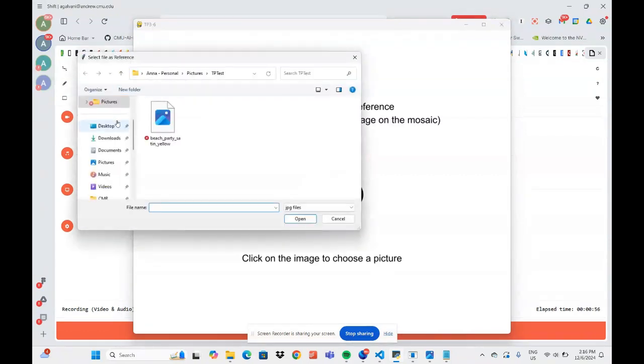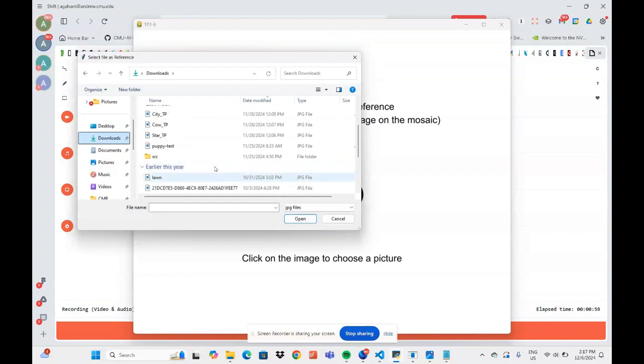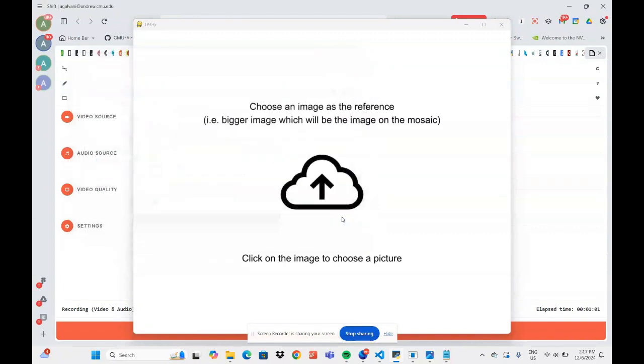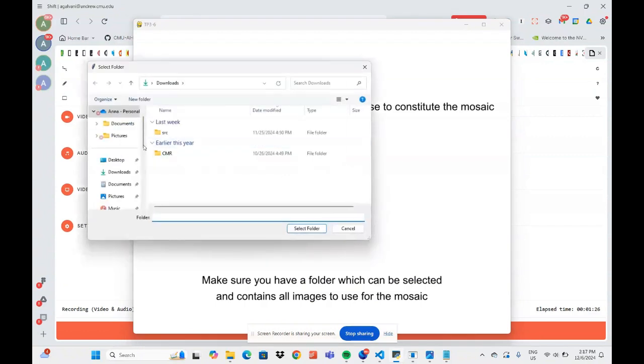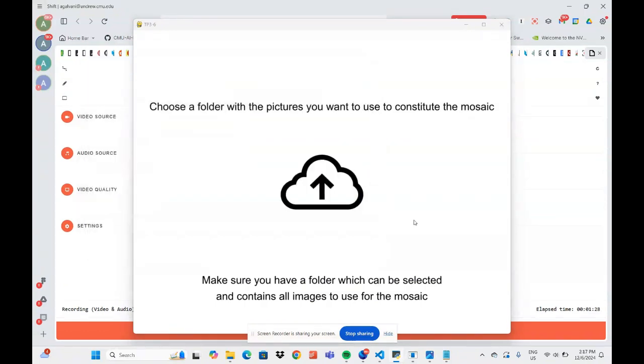and then choose which image you want to use as the big image, the reference. Here I'm just going to do the star. You can choose anything. And here you can choose the folder that you have. You need to already have a folder, so you need to prepare that beforehand, but it's just a folder with the pictures you want to use to make up that reference picture. So you just click on the image again, and that's going to prompt you to choose a folder.